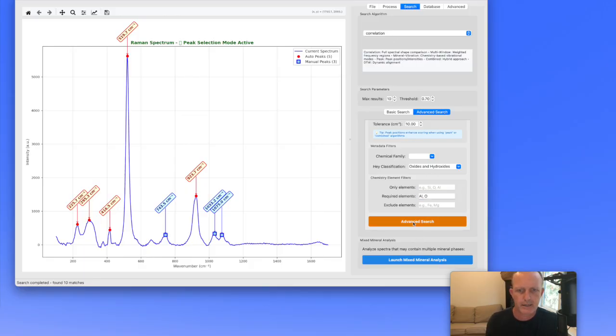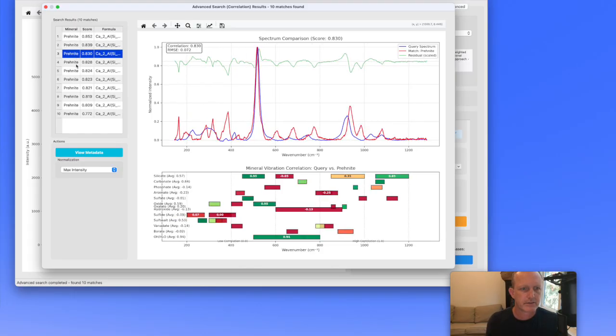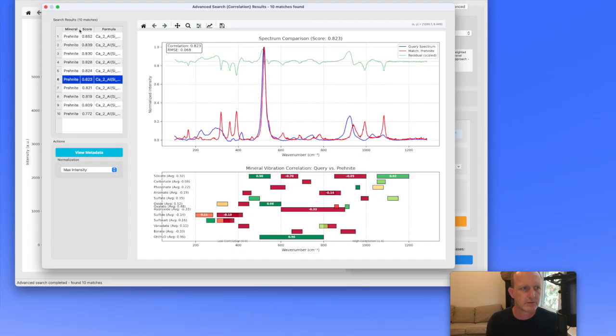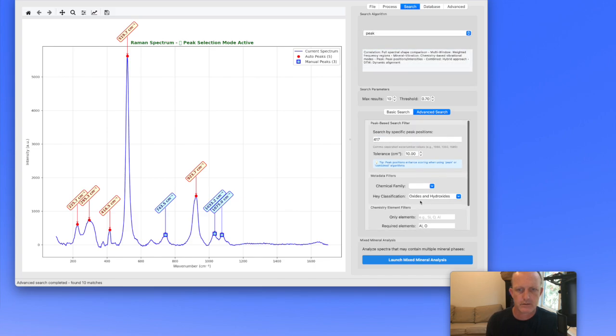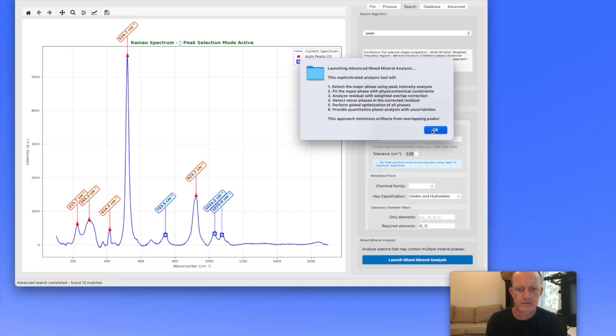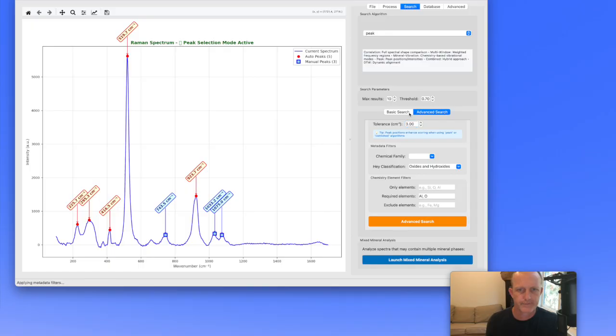And then you can say advanced search. So it's still searching the entire spectrum, which is unfortunate. A lot of prehnite includes. Let's see if we can get to what we want. So I may have to go to peak correlation and make sure I've got my peak there. And tolerance is a little bit high. Let's take tolerance down to 3, and let's launch. Oh, I don't want to do that. Sorry. I'll do the advanced search.